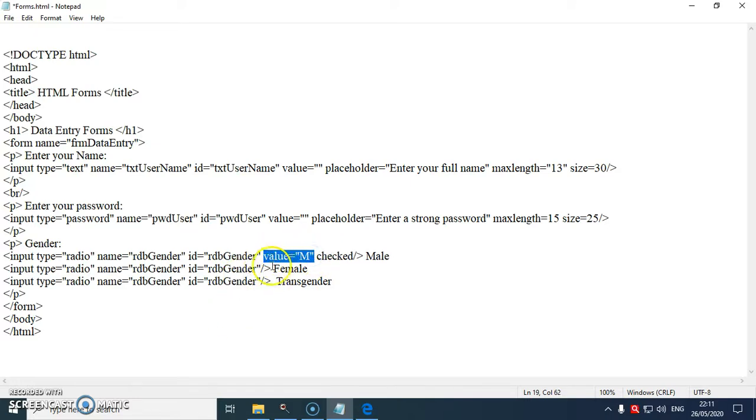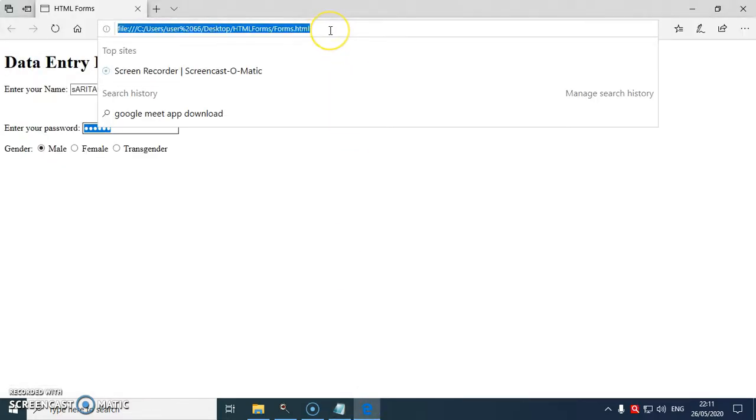Similarly, I'll save and write here value is equal to F for female. In case of transgender I'm using T. You can use any other value. I'm right now using M, F and T. You'll observe value should be given. It is mandatory to write a value for the radio buttons. And the value should be unique. It should be different. It should not be kept empty. I'll save and make changes. You'll not find any difference.